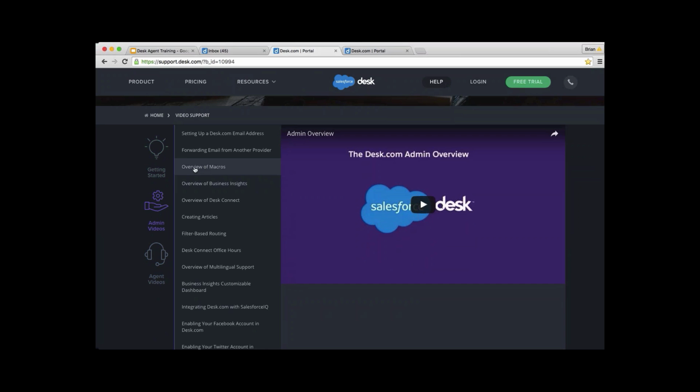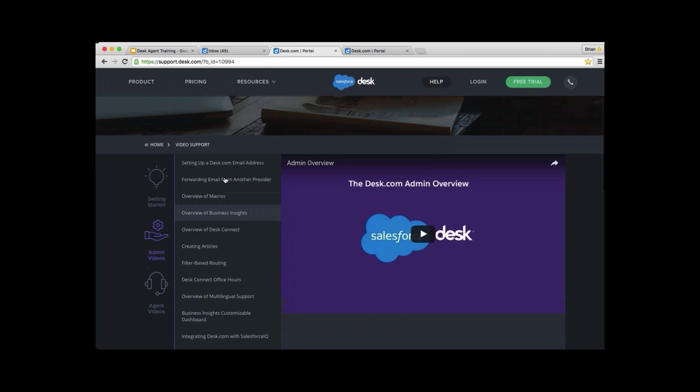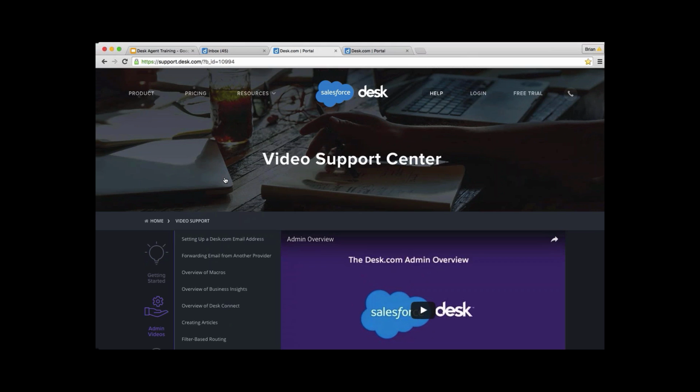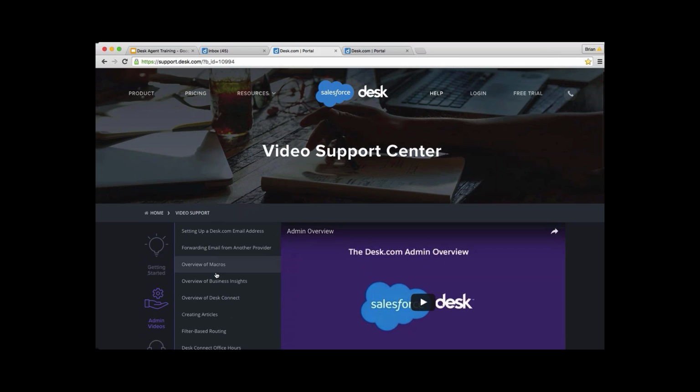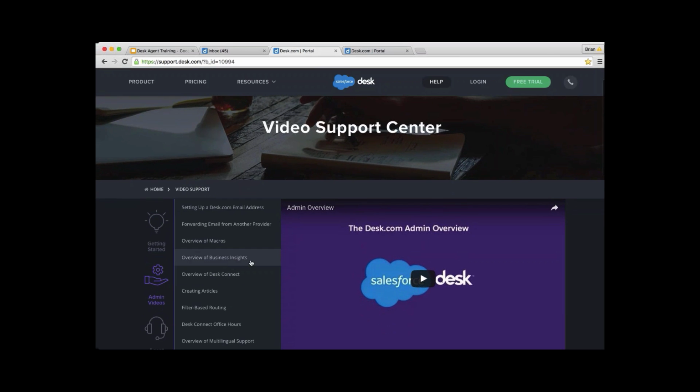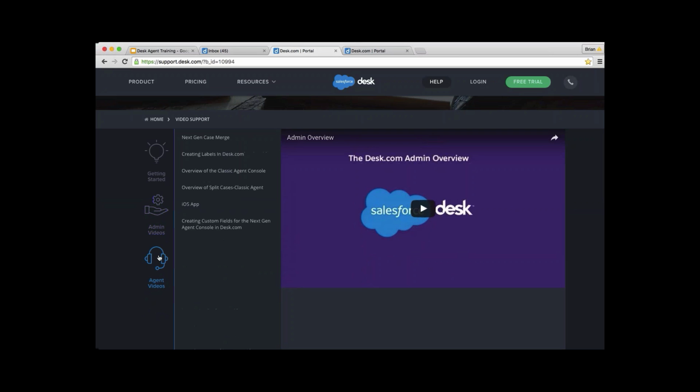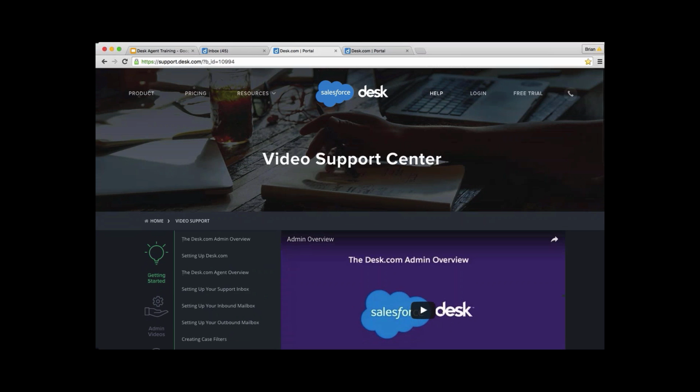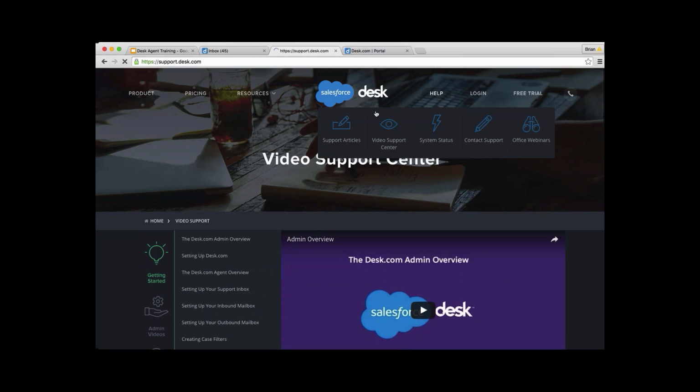So I highly recommend walking through this just to familiarize yourselves with some of these actions, like understanding what a macro does, or getting a little bit more information about business insights. And even this training itself, we also post here as well in getting started. I will email out today's live one, but we also have the Desk.com agent overview here as well. All right, jumping back to help.